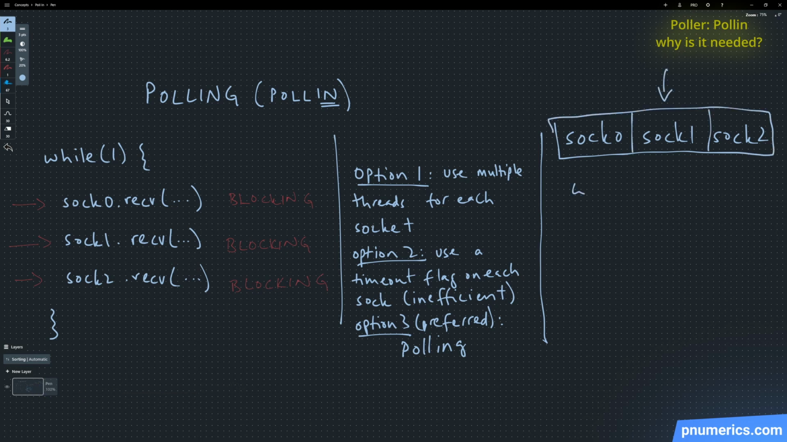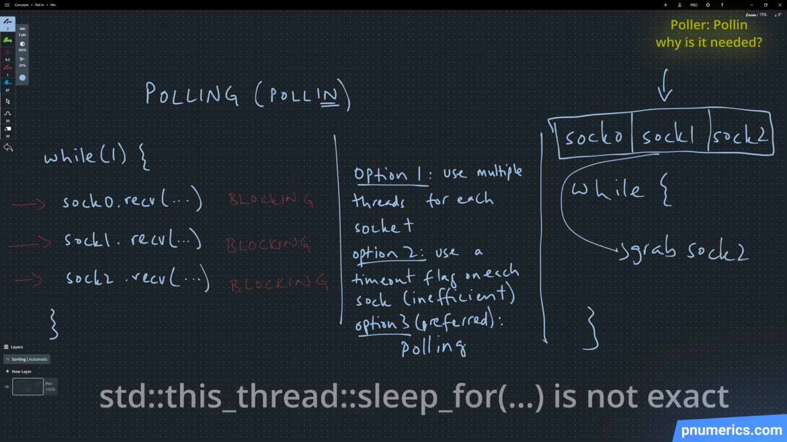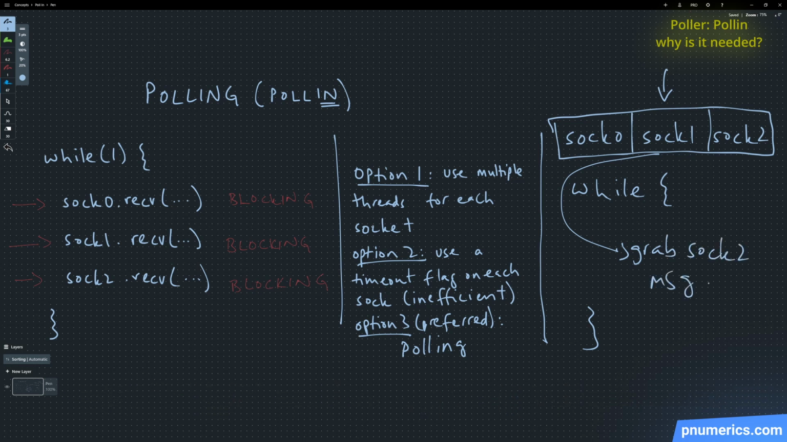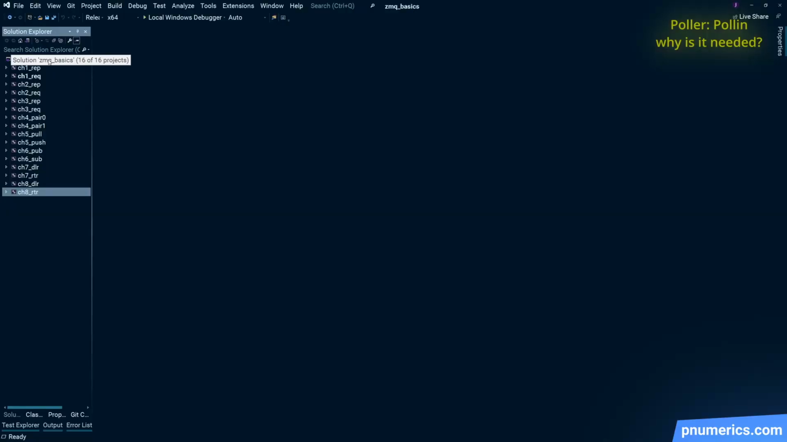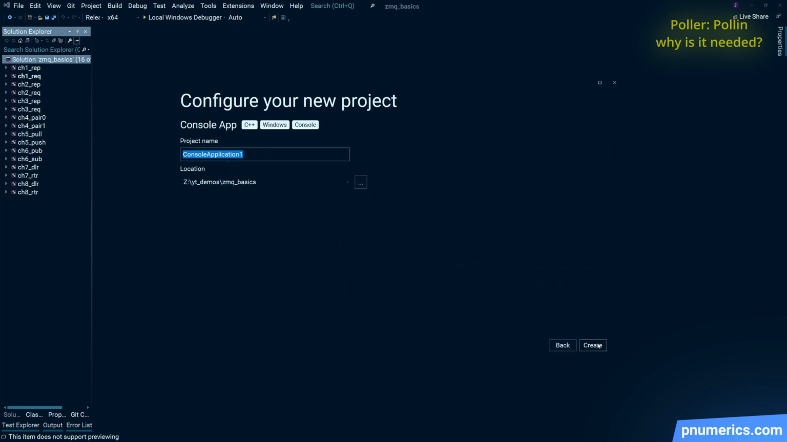But then that's not efficient either, right? The 1 or 2 milliseconds for a CPU is an eternity, and it's actually not even 1 or 2 milliseconds. It's actually probably much more, some non-deterministic amount, probably 10, 15, 20 milliseconds each time. So it's not very efficient to go about things that way. So that's why we need the poller, and specifically on the receiving side, the Pollin.